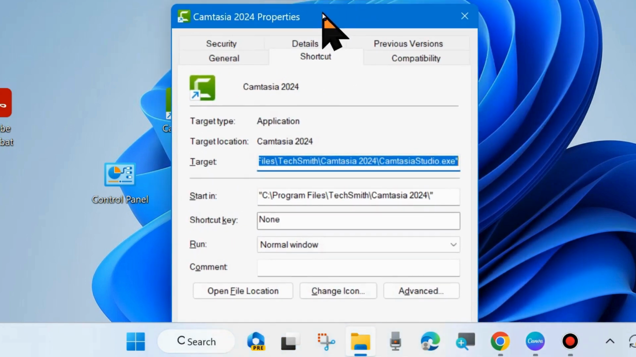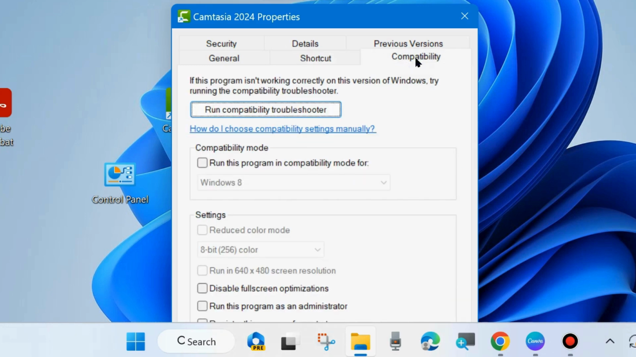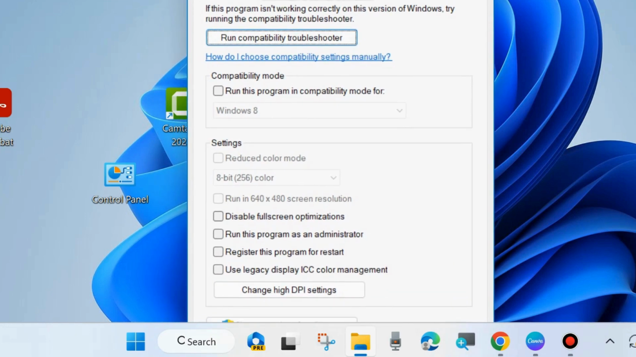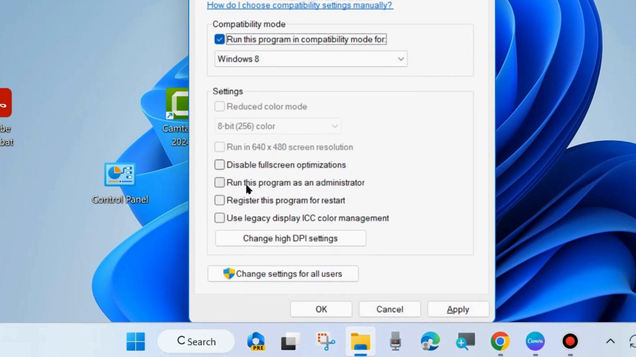And here choose compatibility from the top menu bar. Click on it. And here make the check against the option run this program in compatibility mode for, and also make the check against the option run this program as an administrator. So go to your problematic affected app and run this program as administrator.